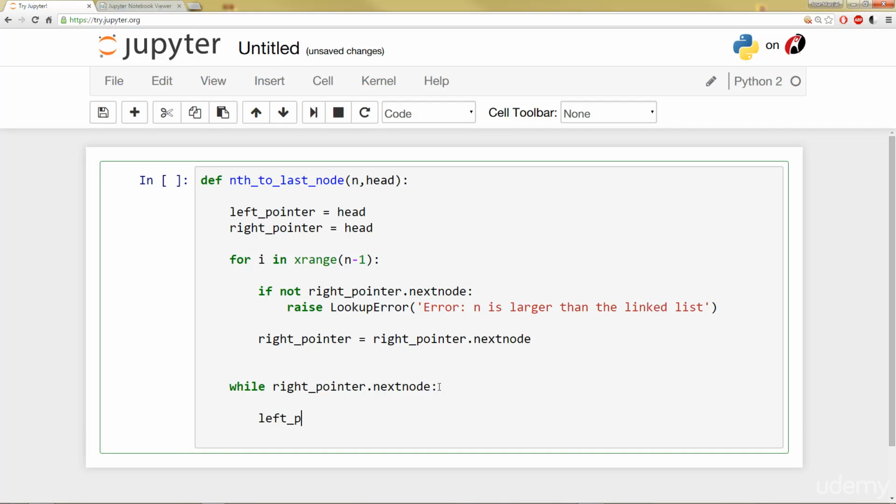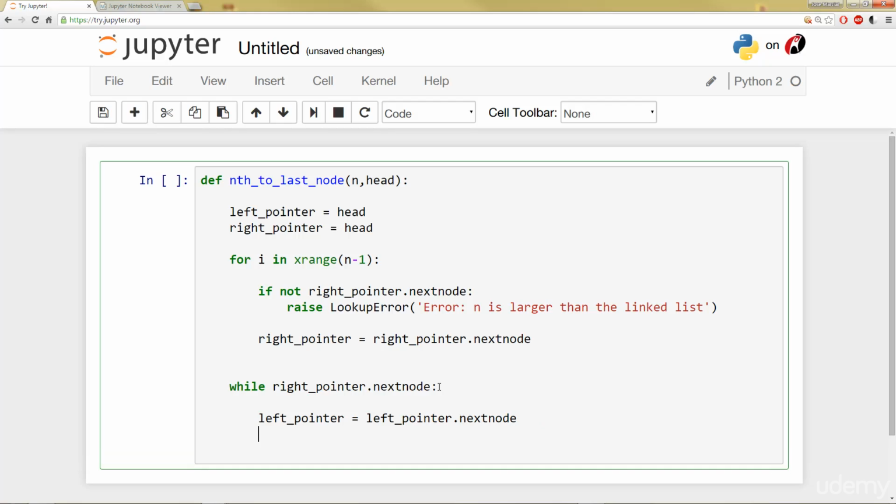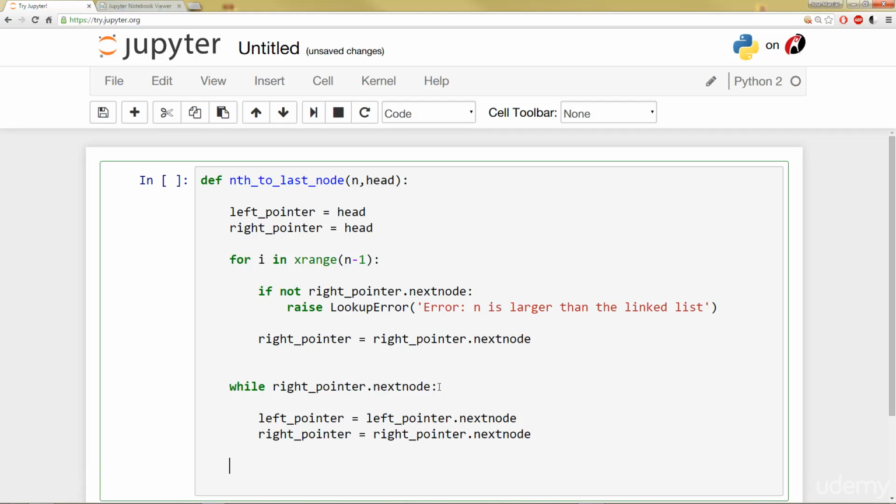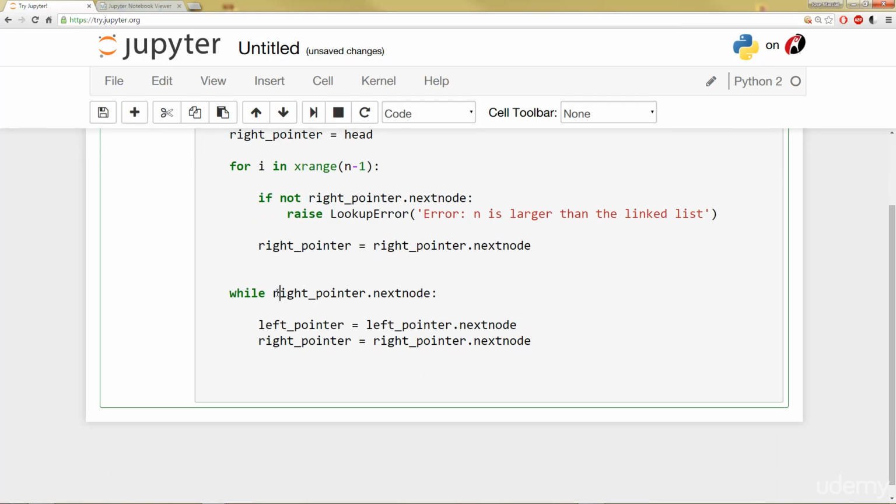I'll say the left pointer is just equal to left pointer dot next node. And then I'll say right pointer is equal to right pointer dot next node. So that's just moving them along together in sync. And now we just return the left pointer because this is going to keep executing until you've reached the end. So once that's done finishing executing, we just say return left pointer. That's going to be at the nth to last node.